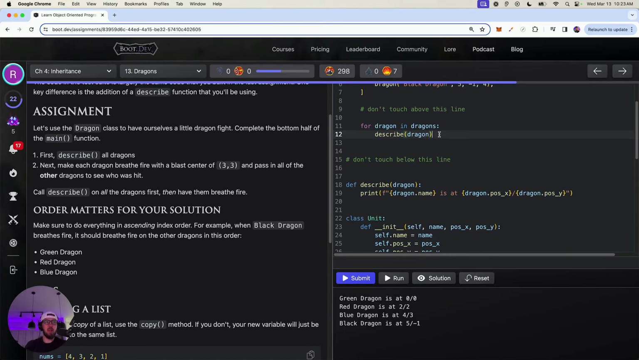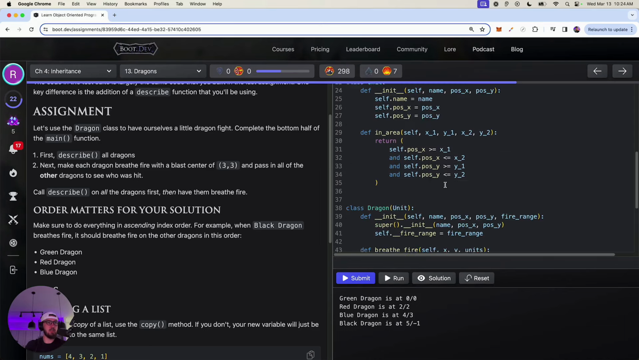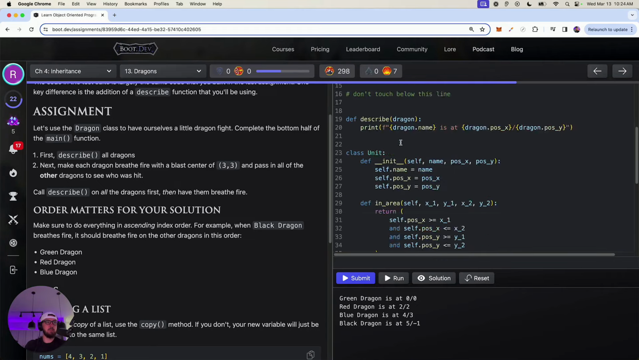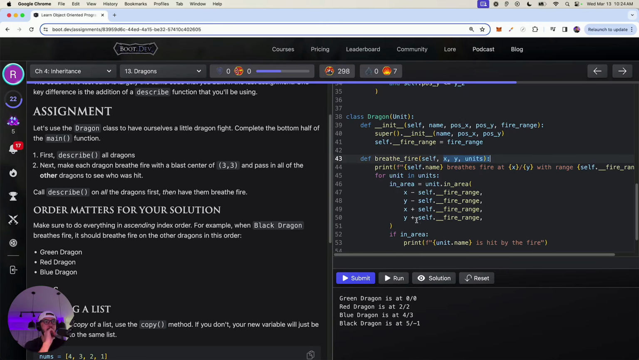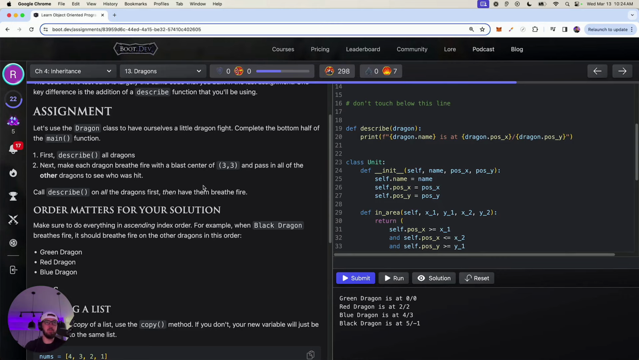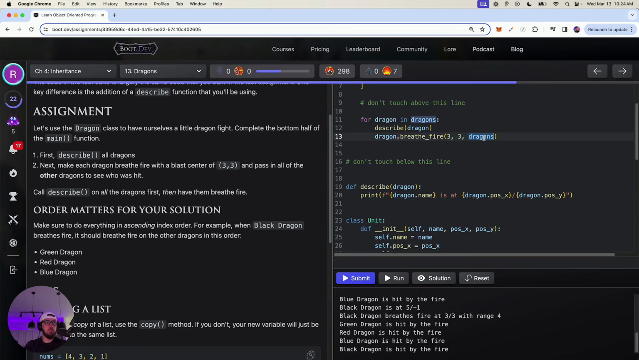Next, make each dragon breathe fire with a blast radius. So let's see what we have in our class. Breathe fire. Looks like we get to pass in the position X and Y, right? So next, make each dragon breathe fire with a blast center of 3 and 3. Pass in all the dragons. So we need to pass in all the other dragons as well. But we do need to remove itself. So that's the interesting part.